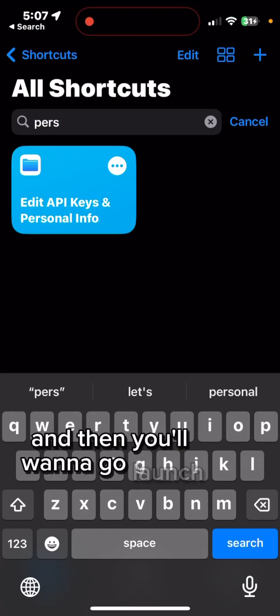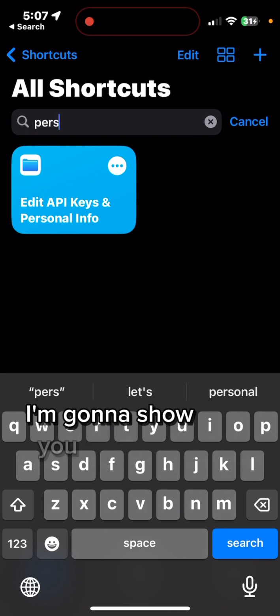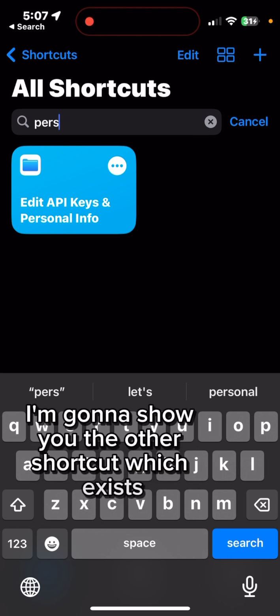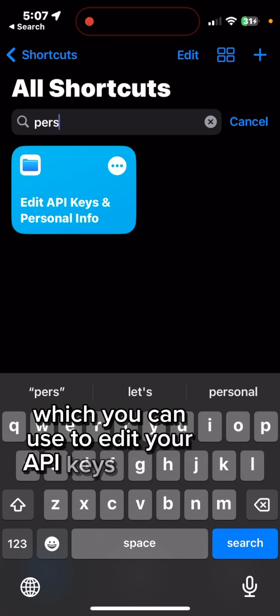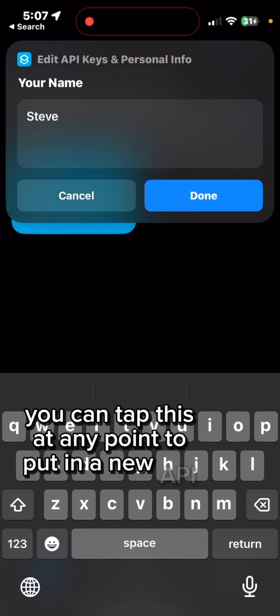And then you'll want to go launch Activate Data. Now, I already have data set up, so for this demo, I'm going to show you the other shortcut which exists, which you can use to edit your API keys or data's name at any time. This is called Edit API Keys and Personal Info. You can tap this at any point to put in a new API key.